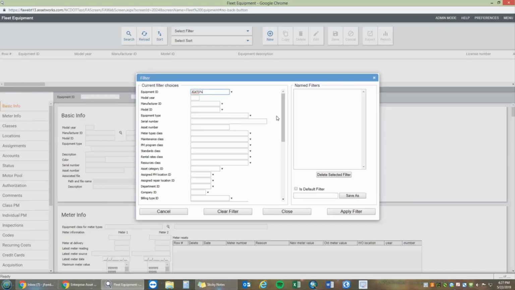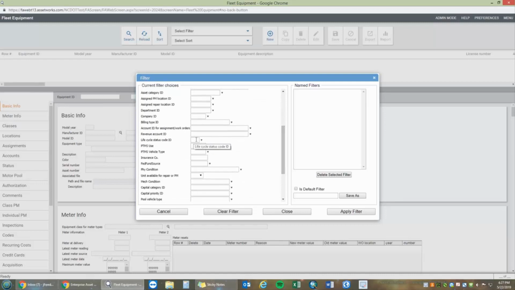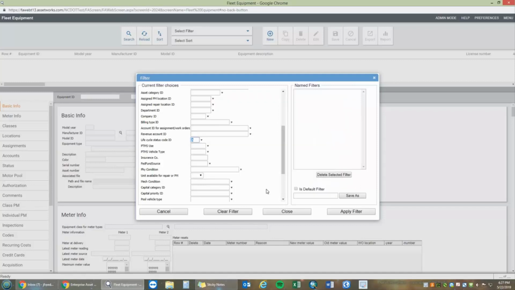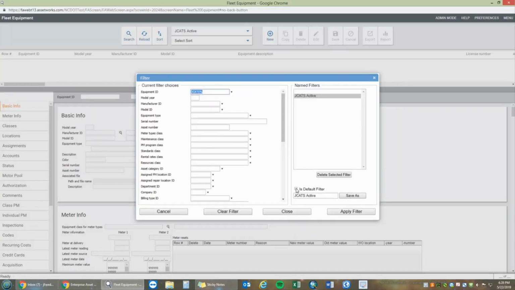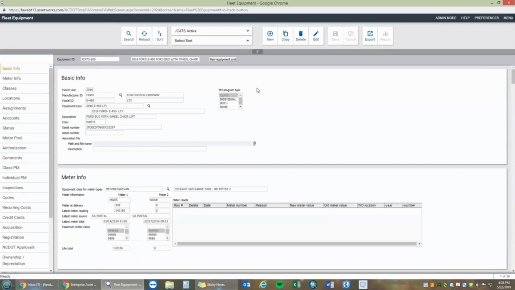So that wildcard is a %. Then you're going to scroll down to the Lifecycle Status Code ID, and you'll hit the drop down, and that'll give you your list of options. You're going to select Active, or A for Active. Next, you can save that filter to your named filters by giving it a name and clicking the Save As button. You can also make this your default filter by checking this box. Then you're going to apply the filter, and that will bring up all your vehicles.